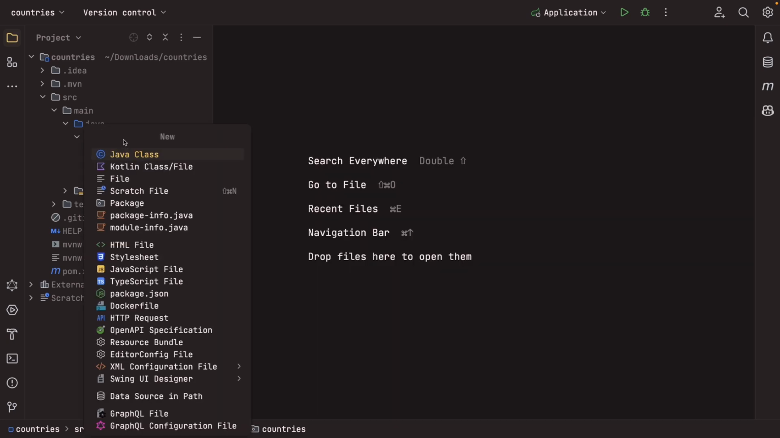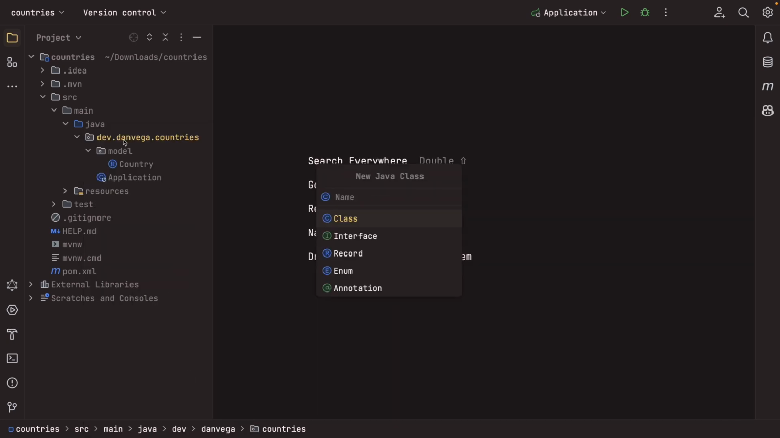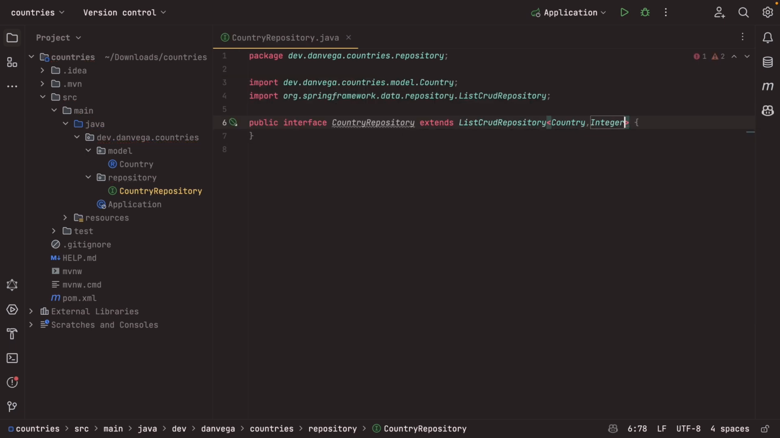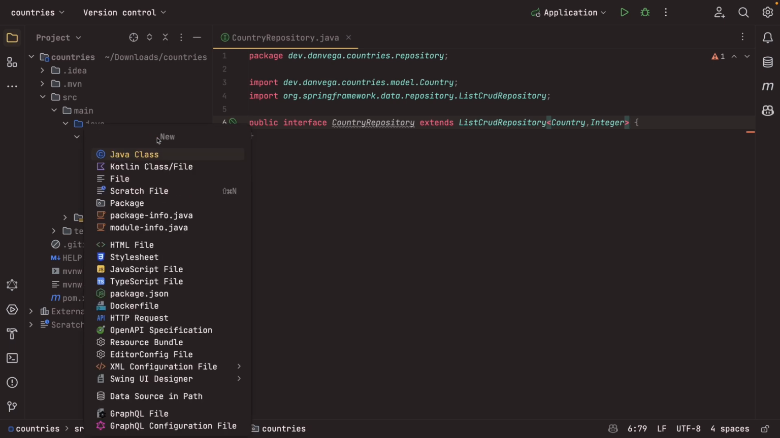All right, next I'll need a repository. I'm going to create a new interface. We'll call this the CountryRepository. This is going to be an interface, and we'll put this in a repository package. And now that we have that, we can extend the ListCrudRepository, and the ID type is Integer. So there's our repository.